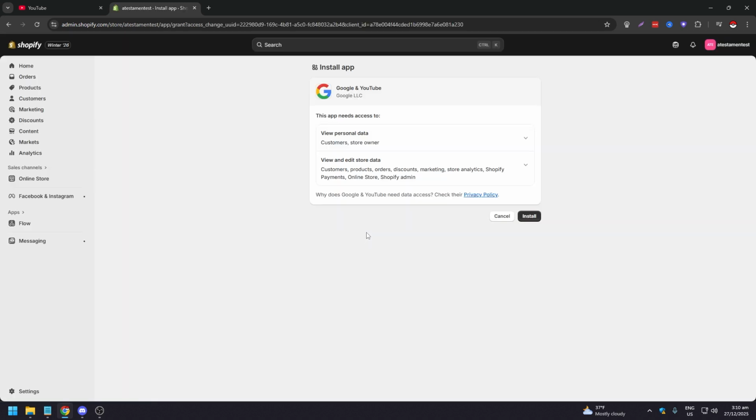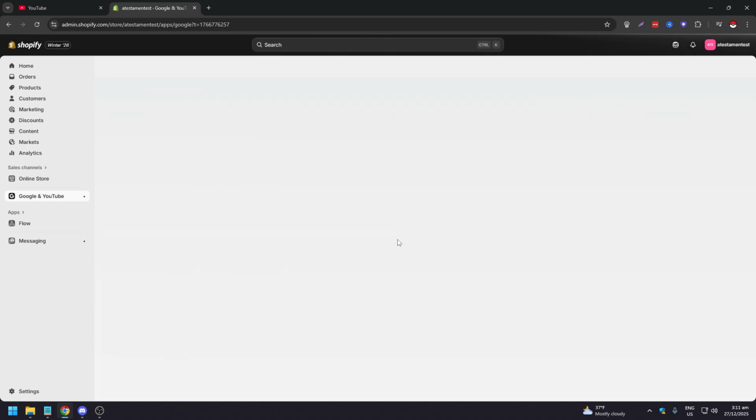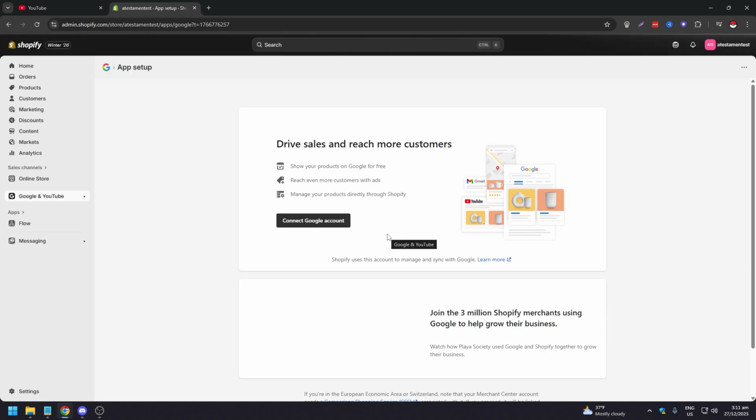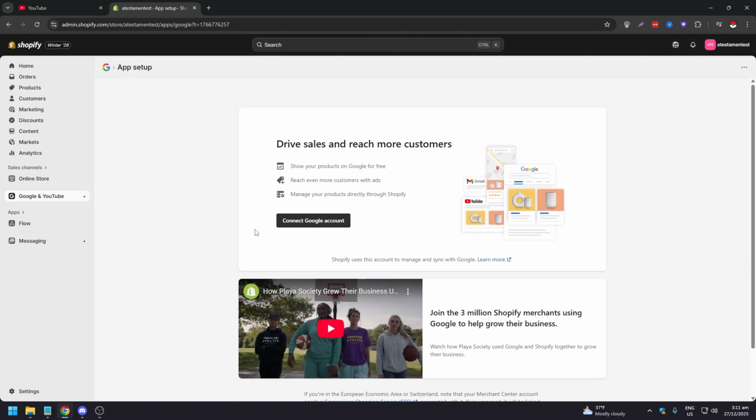And as you can see, it is going to bring us to the app page. And as you can see, it says install app. Click install again. And it's going to be installed on our account. There you go. Now, depending on the app, setting up specific apps might be different.